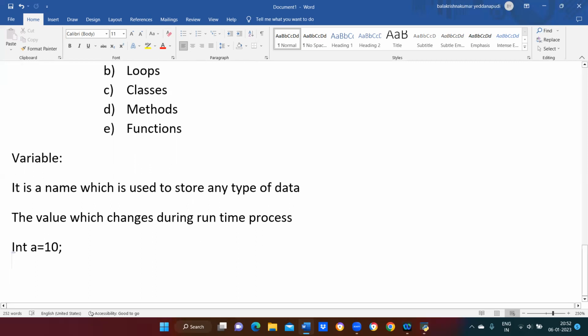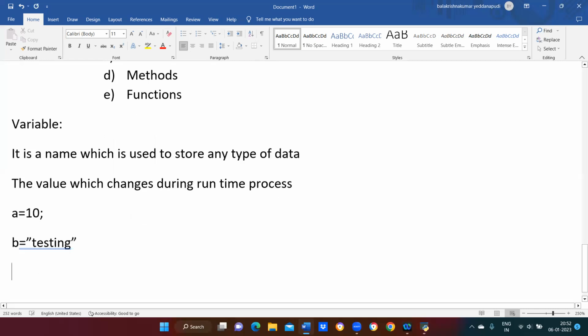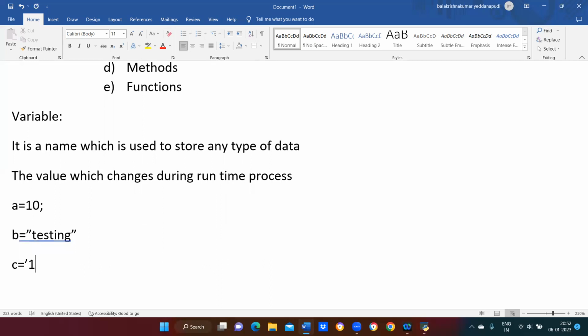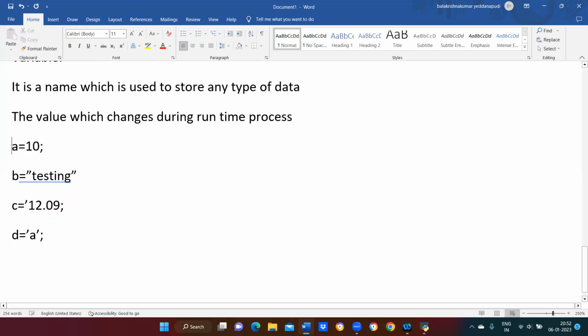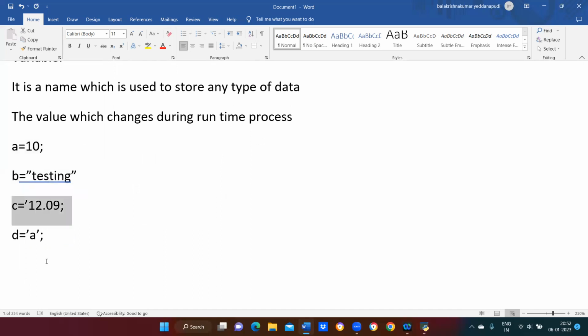Now here in Python, we just give a equal to 10. Now b equal to testing, c equal to 12.909, d equal to a. Now these are all different data types. A is an integer, b is a string, c is a float, d is a character.